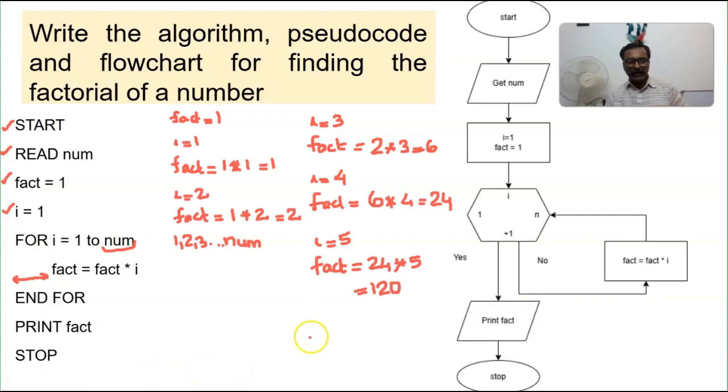Now the I value will not go beyond 6. This will not be executed because I varies from 1 to 5. So the value of 6 will not be taken. So the for loop has ended and it will print the value of fact. So fact 120 will be printed and it will come to a stop.